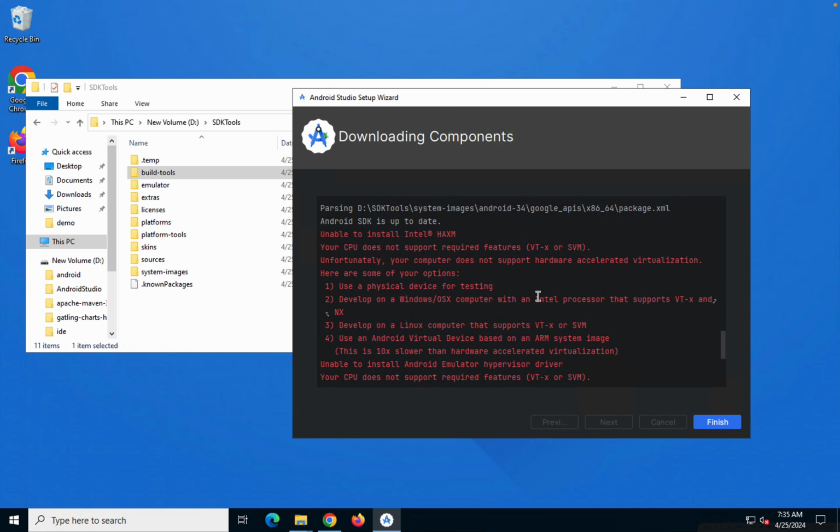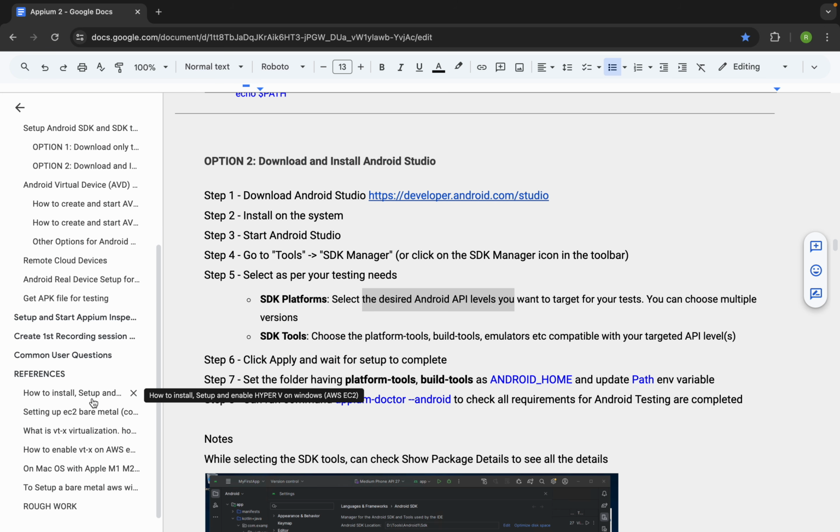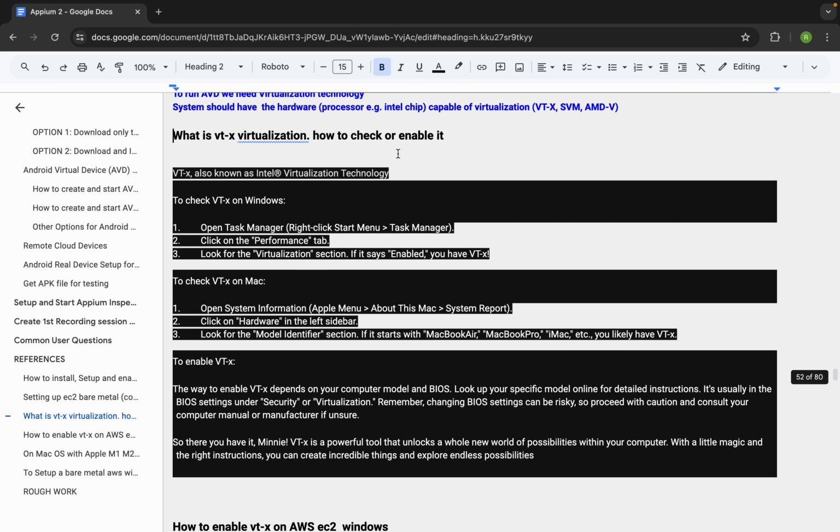So you should either be using a physical system, or if you're using a remote or cloud system, it should be a bare metal system. Here, I have some notes for this as well. If you go to the references section, you can see what VTX virtualization is, and how to check or enable it. VTX is the virtualization technology, and if you're on Windows, this is how you can check or enable virtualization technologies. This is for Mac.